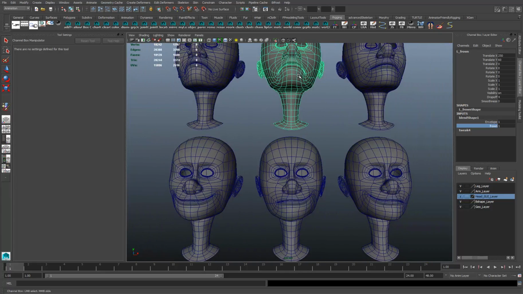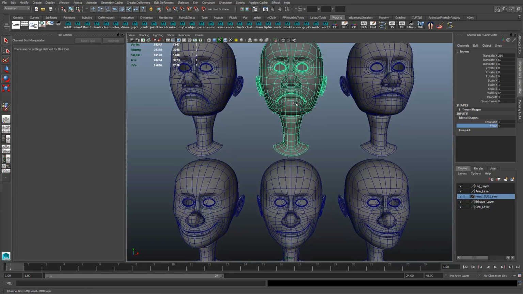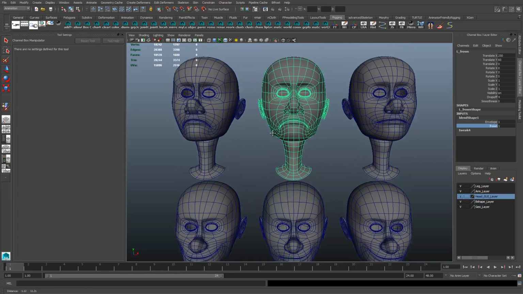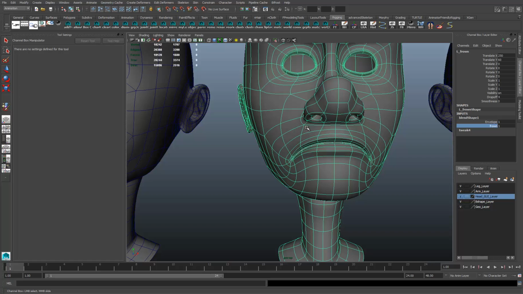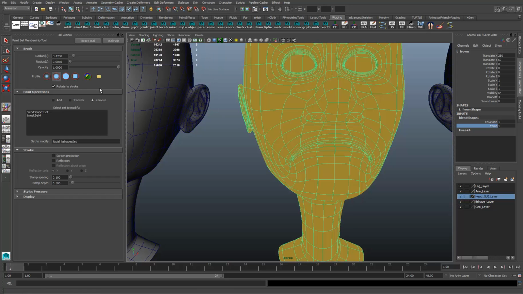Kind of like what I have for the smile. So I'm going to definitely come over here to the right side and paint all that out. So I'm going to select the head. I'm going to go to Edit Deformers at the top, and I want to go to Paint Set Membership Tool and Options Box. And this is going to pop over here.